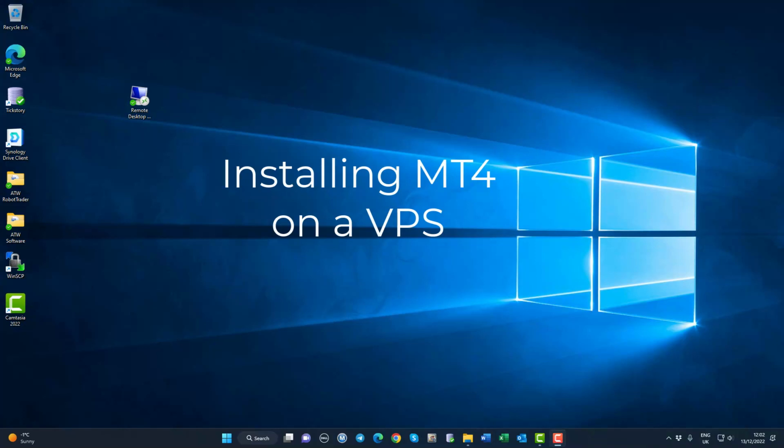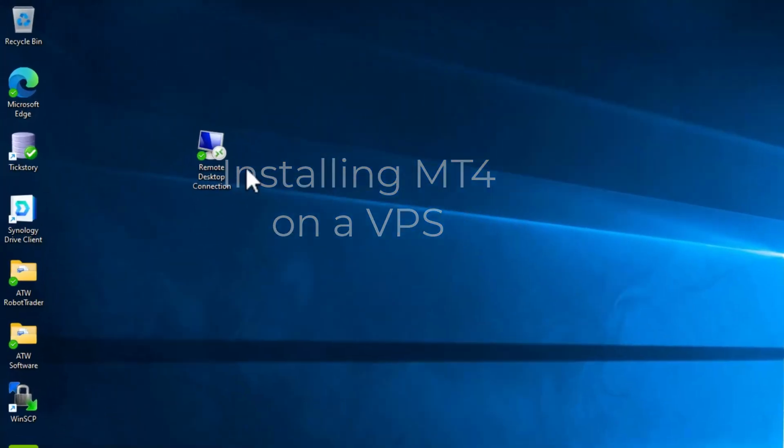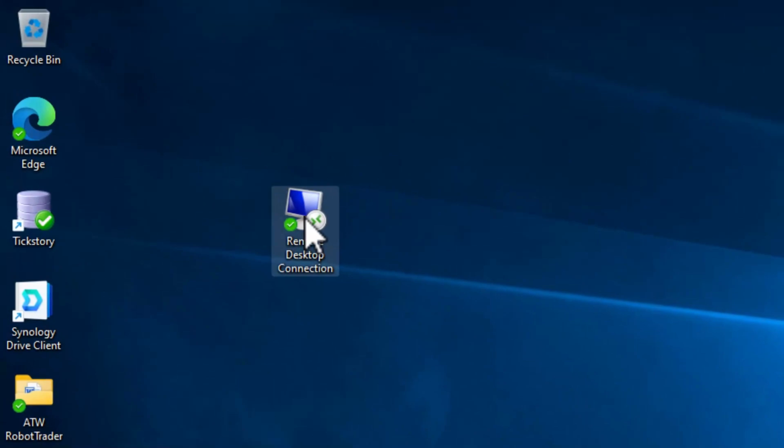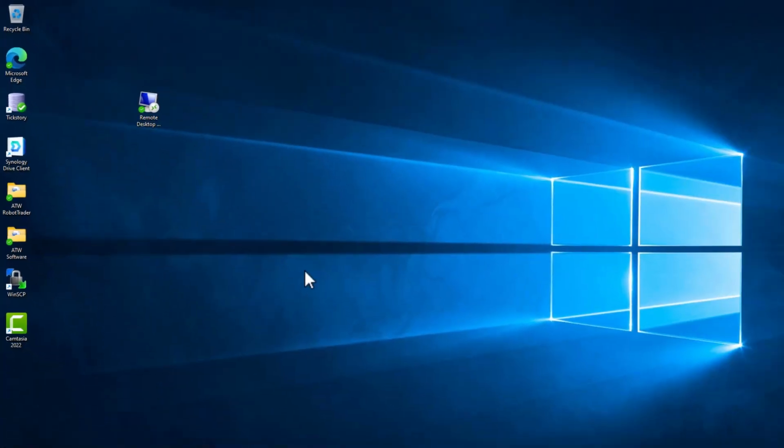In this video, I'm going to show you how to install MT4 on a VPS. The same procedure also applies if you plan to install it on a PC or laptop. So this is the icon from my VPS provider that connects to the VPS. So if I run this, I'll log into the VPS.